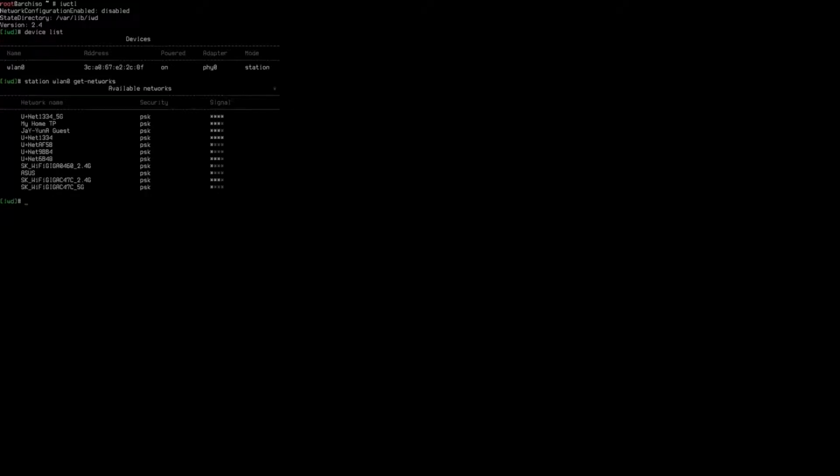And of course, if you need to connect to the internet via Wi-Fi, you can use the command iwctl and then device list. As you can see here, I have wlan0. So station wlan0 get-networks, and then I will connect to the first one, U+net. So station wlan0 connect U+net.